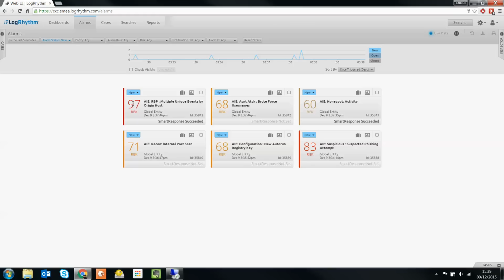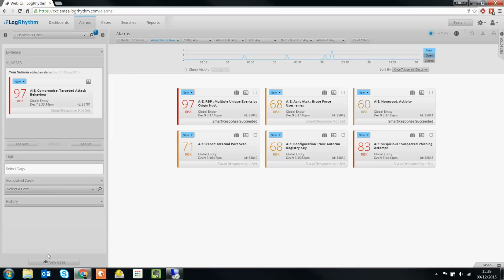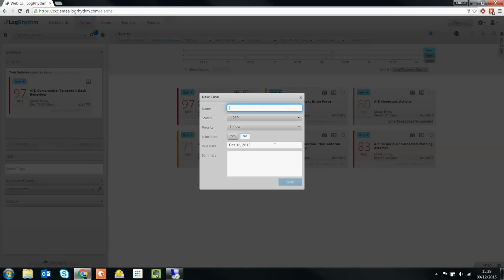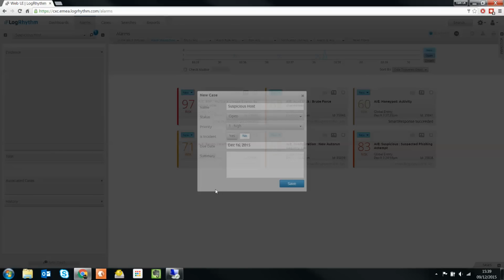I know from being a SOC analyst myself that anything over 90% needs to be investigated quickly and needs to be resolved. So what I'm going to do is I'm going to build a case, an investigation around what's been happening. To the left side of every single screen, there's the Cases tab. If we pop this open, we can build a new case. We can give it a title, so we're going to say Suspicious Host. We can give it a priority as well, and say, okay, I believe this is a priority 1. Very, very significant that something's been happening. I can save the case and start my investigation.